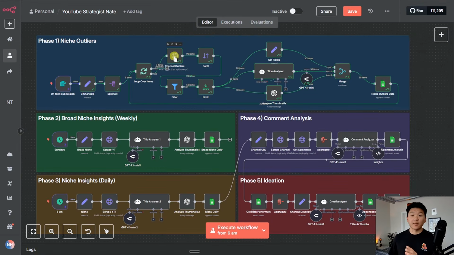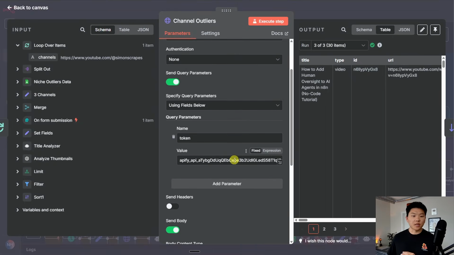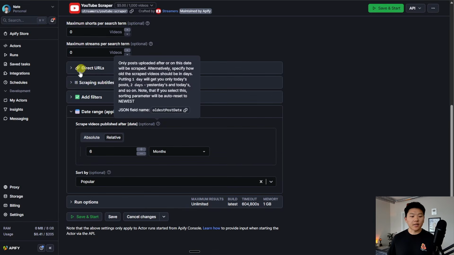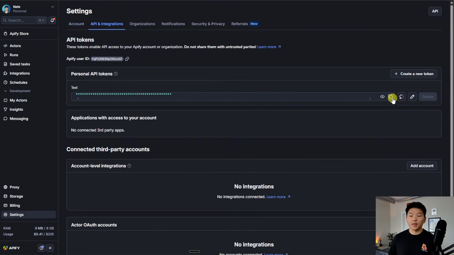I have everything already set up for you. All you need to do is grab an API key from Apify and you'll be good to go. And all you'll have to do is throw in your Apify API token, which is going to be really easy. You just go to Apify, you go down here to your settings, click on API and integrations, and then you'll copy this API token right here.